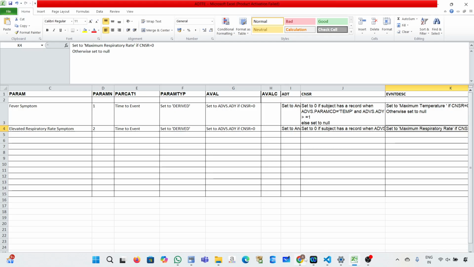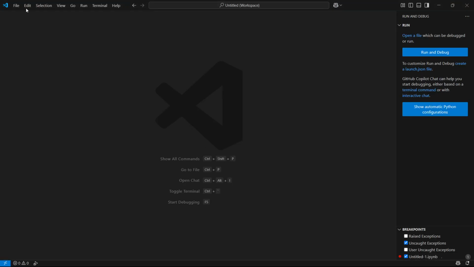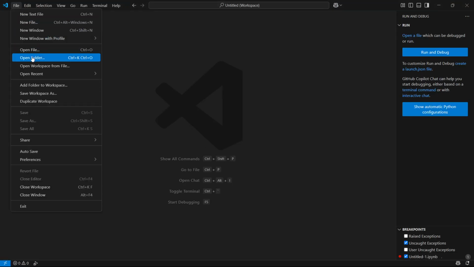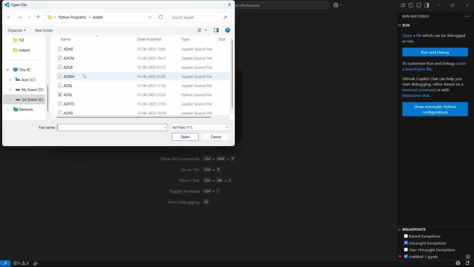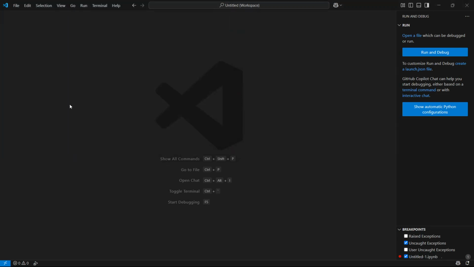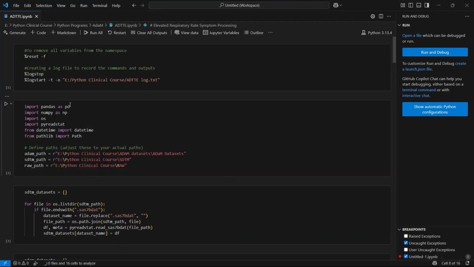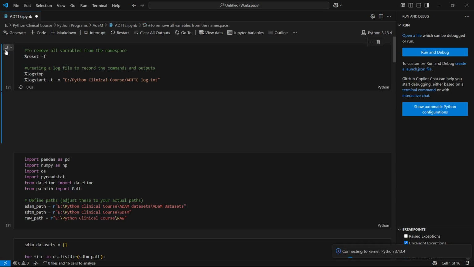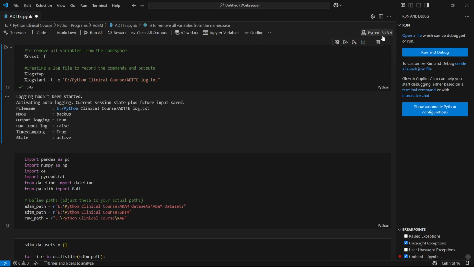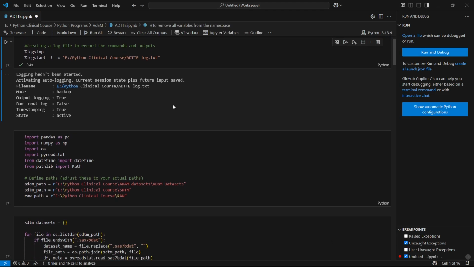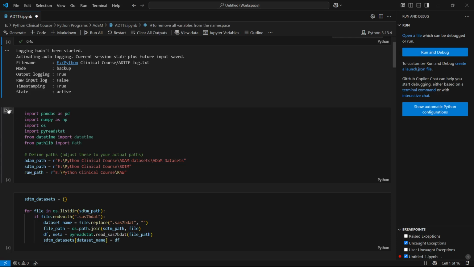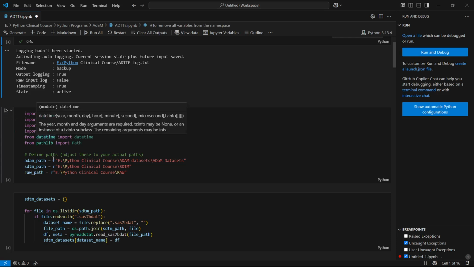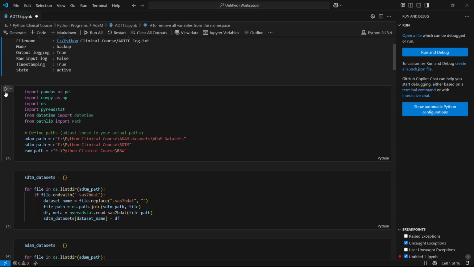Okay, so we go to the Visual Code, and here we open the code that was written previously. If I open the ADTTE here, all right, here what I'm doing is just trying to reset the previous outputs. If there are any outputs, I'm just trying to remove that part. And I'm using Python 3.13.4, that is the kernel I'm using here. Then I'm importing pandas and numpy and the other packages in order to execute this program.